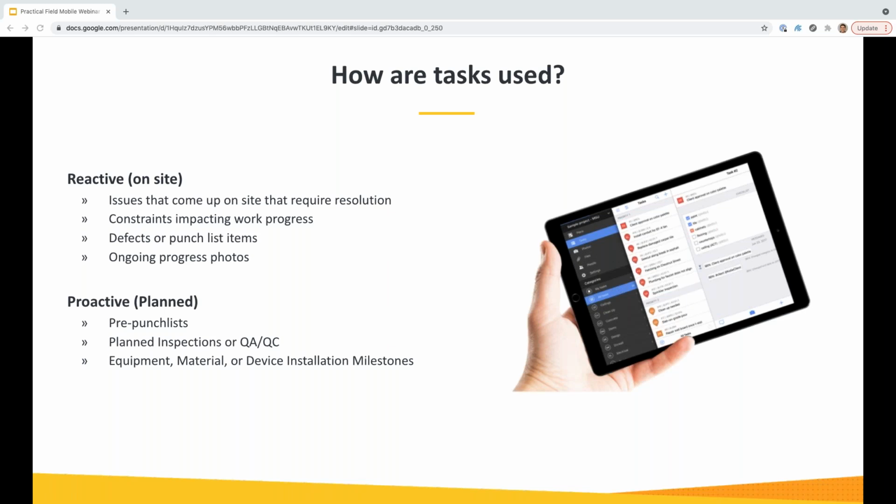Or it can be something simple, and to be honest, a lot of our customers use tasks for just defects and punch list items. Fieldwire is pretty easy to set up for punch lists. So if you have a project nearing the end of your job and you want to set up a punch process, feel free to reach out to me and I can help you get that up pretty quickly. And then lastly, it's just ongoing progress photos, simply tracking photos on a job.